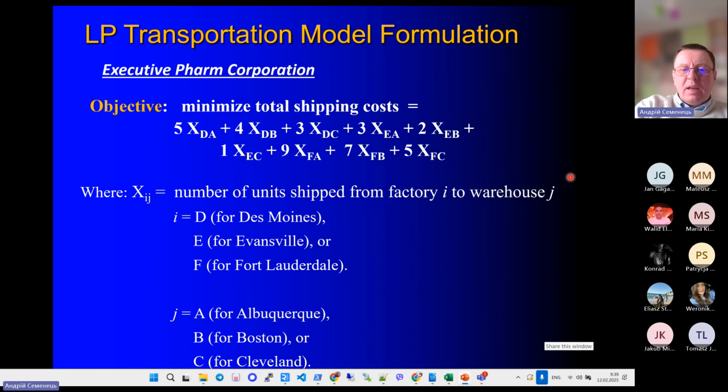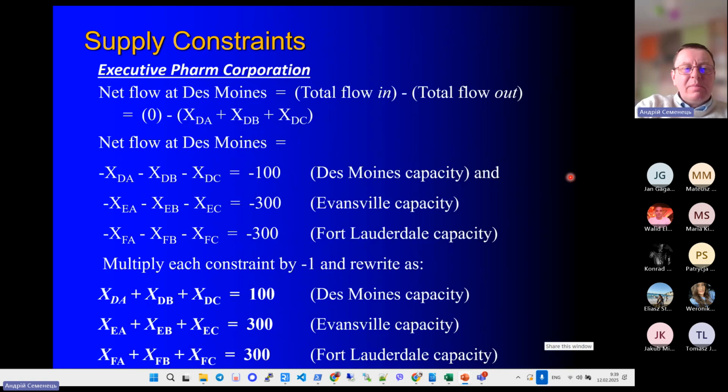We have a linear equation with some coefficients, and our task is to find the roots of this equation. Here we determine the number of units shipped from a particular factory to specific warehouses, and how it's labeled, and then we are creating our constraints. We are creating our system of linear equations.